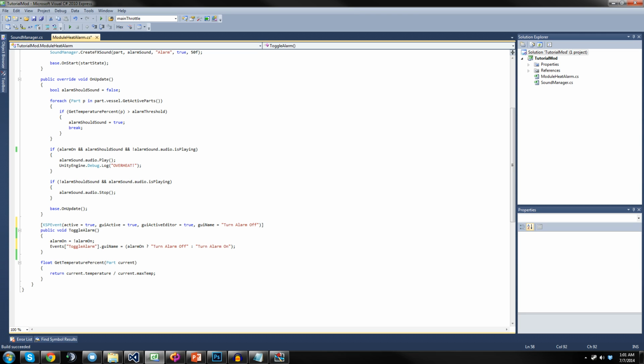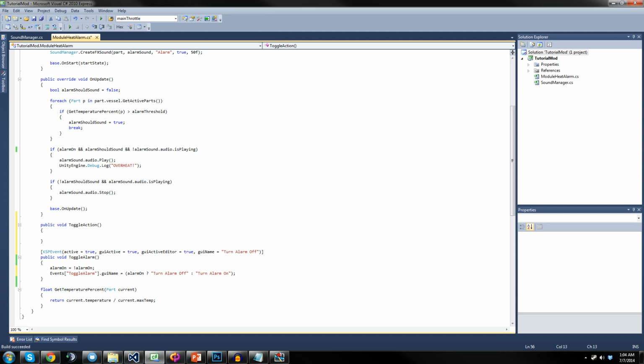The last attribute we will cover is the KSPAction attribute. But before we can use it, we need another function. Let's call it toggle action. Inside this function, we are going to simply call the toggle alarm function, since our action group should do the same thing as our event.